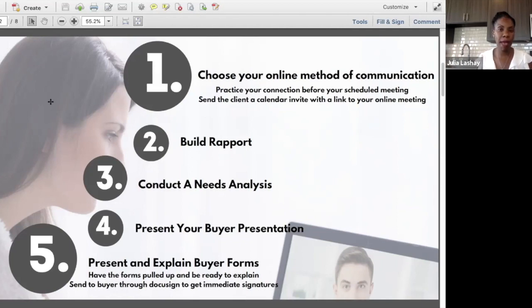This whole entire buyer consultation is strictly about the client. How you can best serve the client, what the client is looking for, and what they're needing from you. So take that opportunity to build the rapport with the client and learn all of those things. At that point, I like to go into the needs analysis.